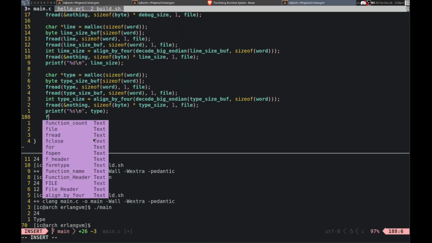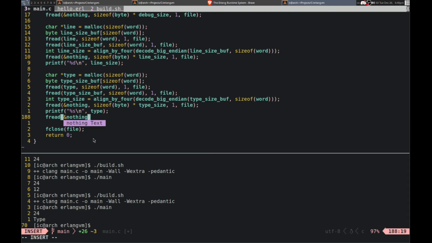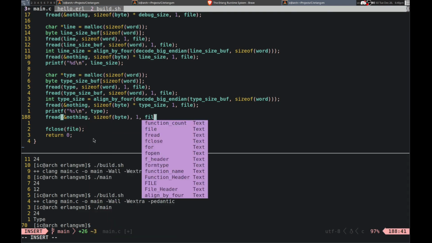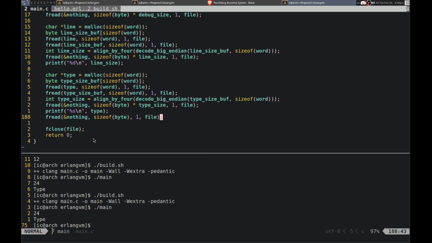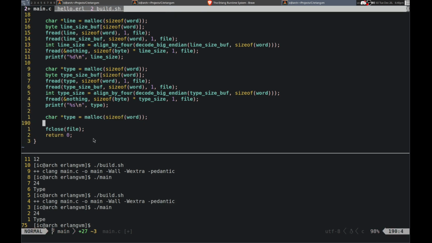So I'm trying to read nothing now. It should actually fail. It doesn't fail. So what does it read? I don't think there's anything else. Oops.